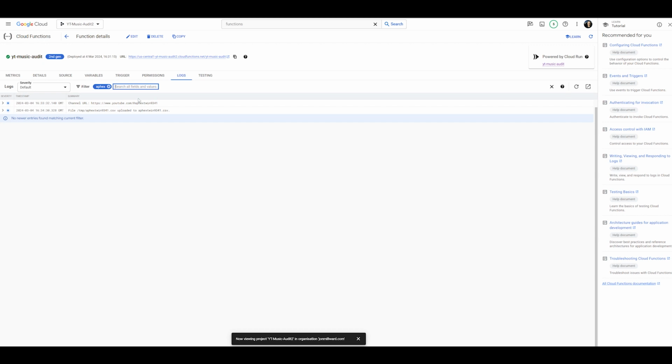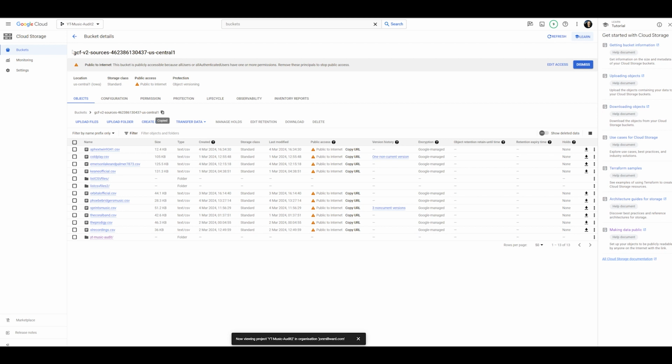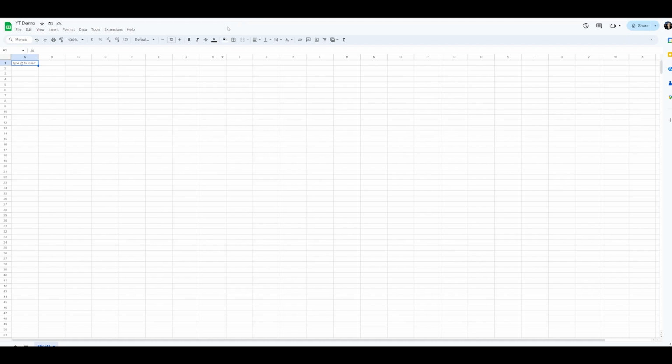You'll see the language listed, then you'll hopefully see file uploaded there. If you were to go to your bucket, you will see in your bucket the CSV file, and then through the tool you can list it and go from there.